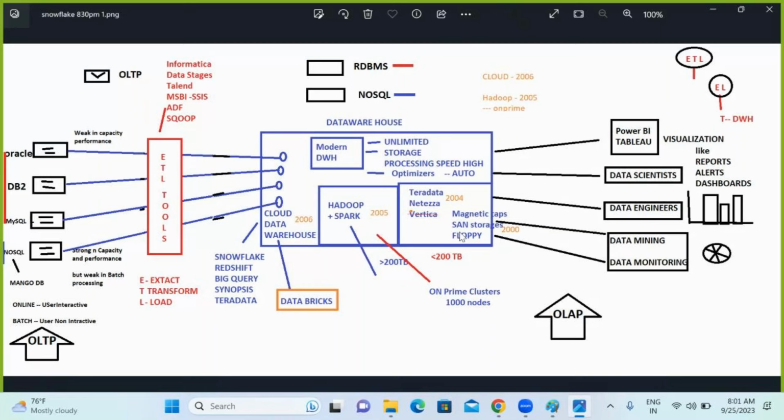So at that time, in 2005, 2006, the systems we call Hadoop systems came. Hadoop systems came into the picture. Hadoop is the big data highway. In these Hadoop systems, you can maintain huge and bulk data. It's more than 300 TB. It supports unlimited data. It supports unlimited storage.